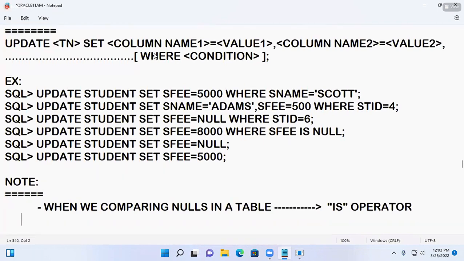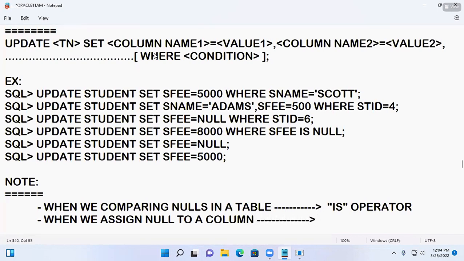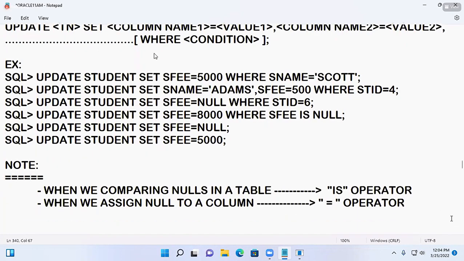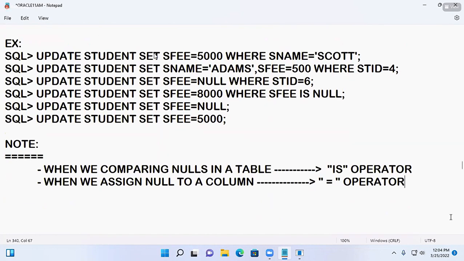And the next one is, when we assign a value or assign null to a column, then which operator should we use here? The equal operator. So, comparing nulls uses the IS operator, and assigning null uses the equal operator. The difference is observed.